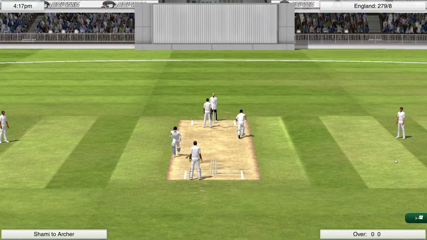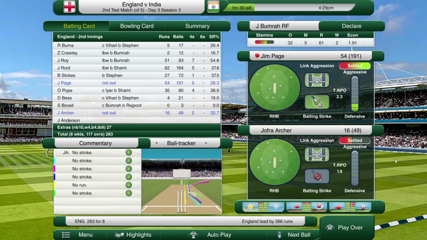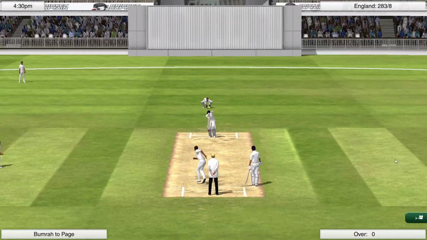He just helped it to the boundary for 4 runs. This has been a good partnership. Poor shot. He's edged it.